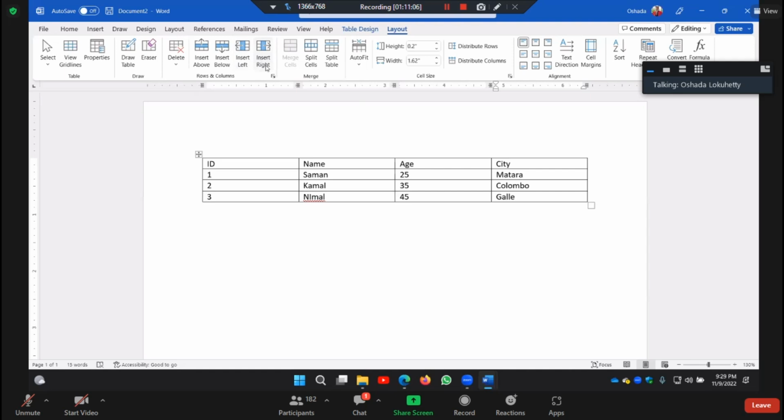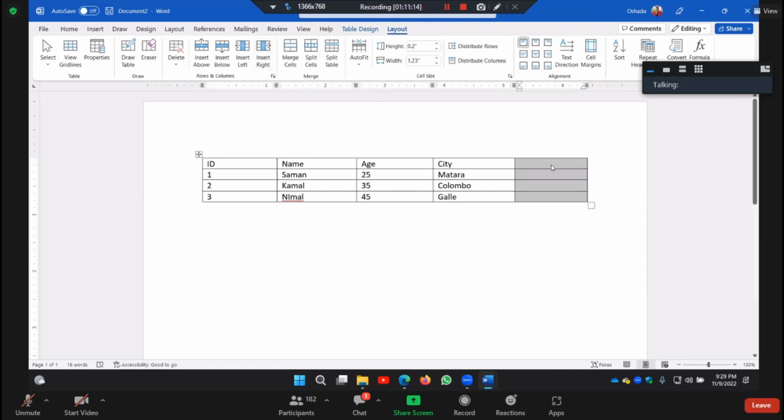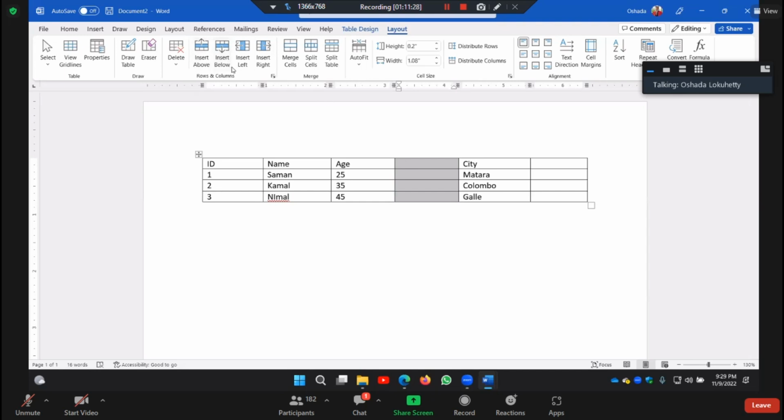If I click left, a column will appear on the left side where I clicked. See? And if I click on right, a column will appear on the right side of this place. So that is how we insert rows and columns. In order to do that, we need to go to the layout tab in that contextual tab.